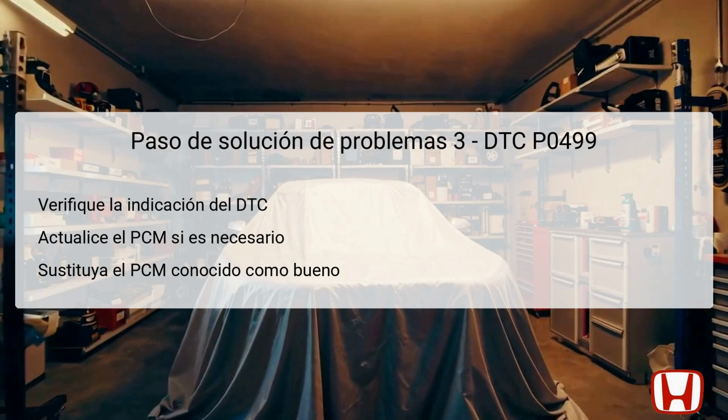At this point, it's prudent to check whether the PCM is up to date with the latest software. Updating the powertrain control module may resolve underlying issues relating to programming. If the software is current, but the fault persists, substituting a known good PCM can provide further clarity. Such steps ensure that any malfunctioning components are accurately identified without spending unnecessary resources on replacements or repairs.